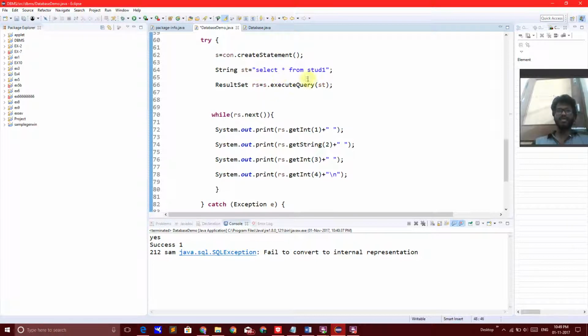After that, this will display the whole table. You can see select star from stud1. This will display the data I have inserted in the table called stud1, and execute the result as rs equals s.executeQuery of st. This will execute the query taken from this string, st. So the final answer will be stored as a result set, rs.